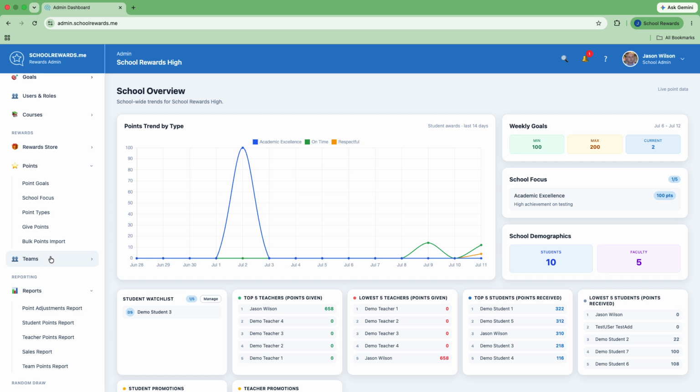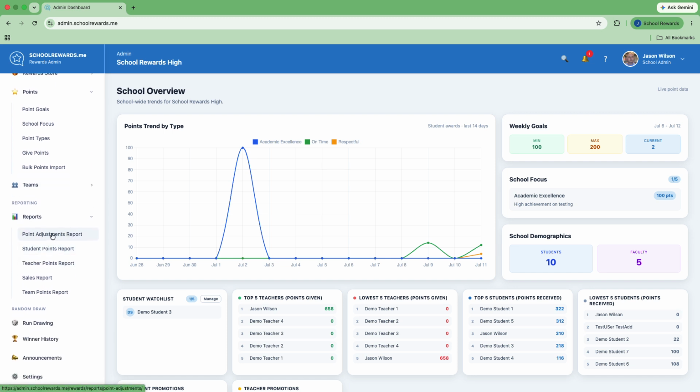In your reports section, you have a points adjustment report that allows you to view if points have been removed from students and who removed them. It gives you a student points report that allows you to see what points students have been awarded, who awarded those points, and the date and times those were awarded.